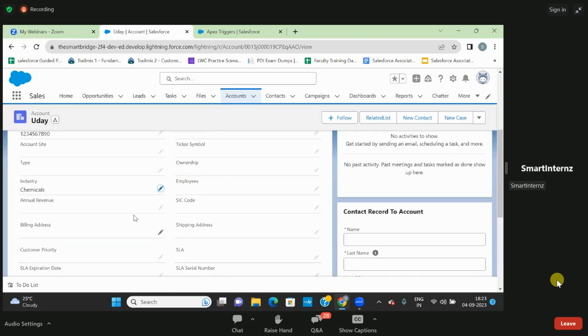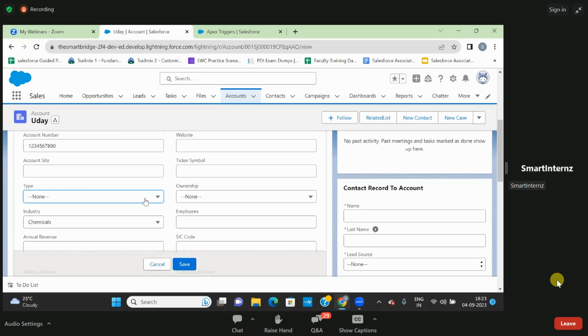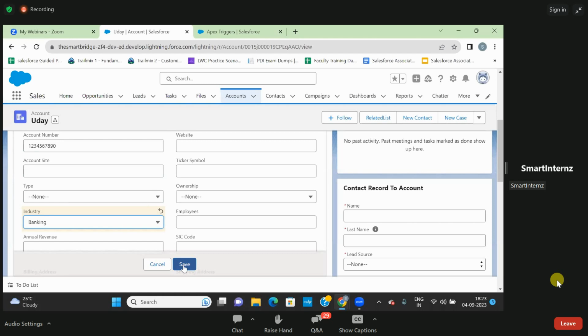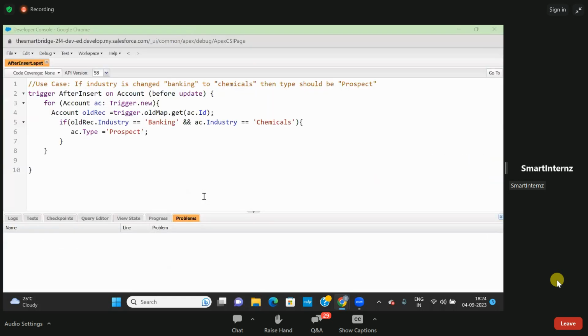Okay. So still that trigger is not working. That means we have to check something. We have changed these chemicals, right? Let me check the trigger once again, if any mistake over there. So save this first. Let's go over here. Chemicals is there, banking is there, old record is there. See.